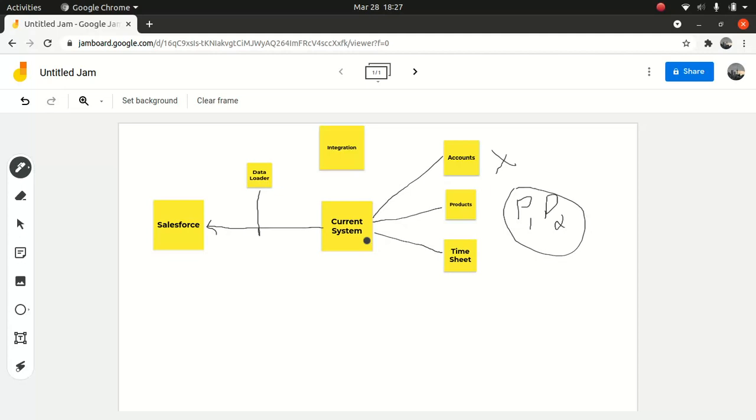And so what they wanted to do is that whenever they create a new product, they wanted the information to be synced to the Salesforce. So they do not want one source of truth. They basically want to replicate the source of truth. They want to create a product here and they want to sync it here.